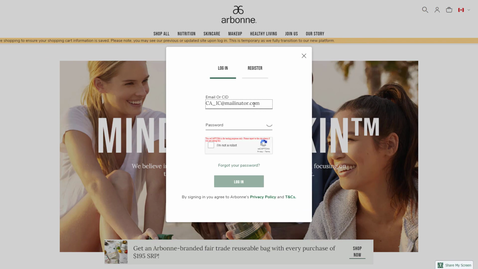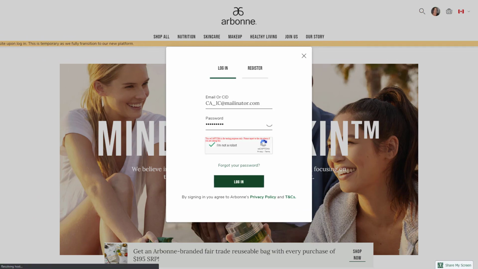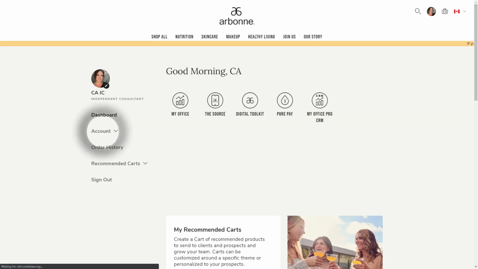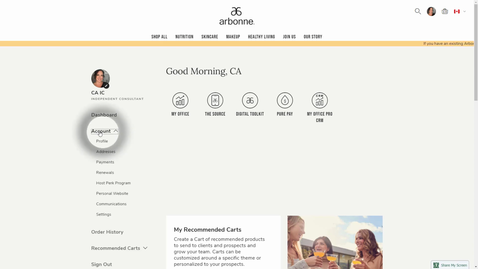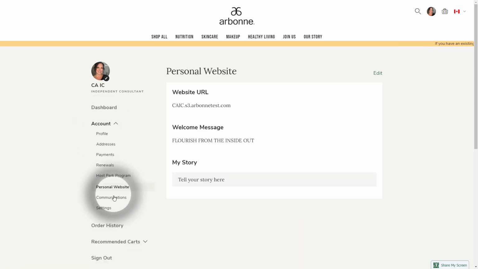Once you enter your username and password, click on your profile picture and choose My Account. This is where you'll find your unique website URL and where you can choose your welcome message along with write your 250-character My Story. Click on Account, a drop-down menu will appear, select Personal Website.